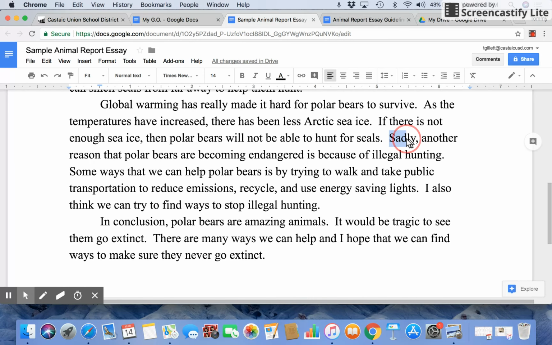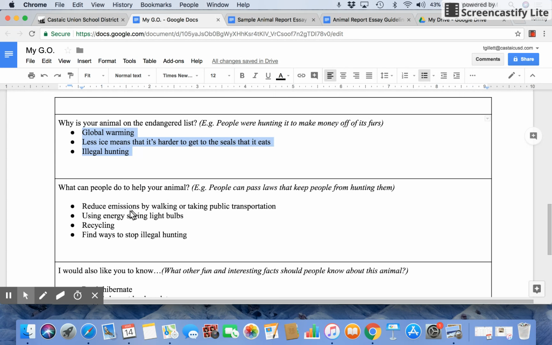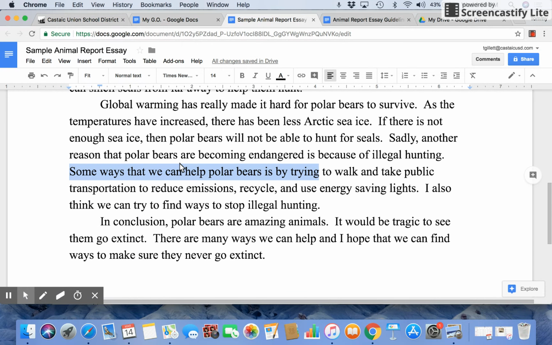Sadly, so I said this transition here because it is sad, another reason that polar bears are becoming endangered is because of illegal hunting. Some ways that we can help polar bears, so that's how I would start off my sentence when I want to introduce my solutions of how we can help. I would want to say some ways that we can help, and then you'll give your ways. Is by trying to walk and take public transportation to reduce emissions, recycle, and use energy-saving lights. I also think we could try to find ways to stop illegal hunting, okay?